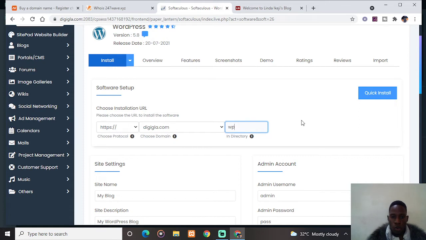All right, I want you guys to pay real, close attention to this particular aspect of what I'm going to show you. You have this domain here. Remember, I bought this domain for the purpose of this training, digiglar.com. You can see the protocol is HTTPS, okay, and the domain is here. We also have something we know as, we've seen here, in directory. What is this in directory?